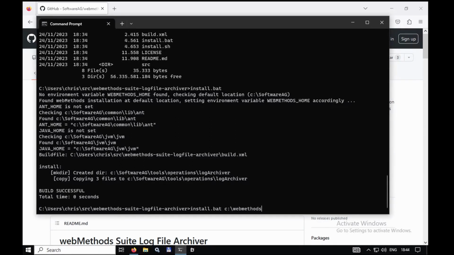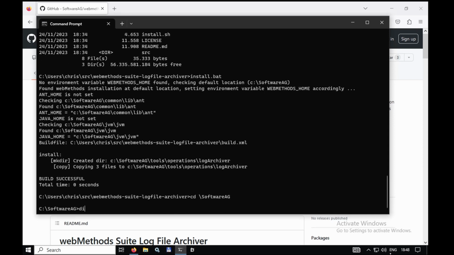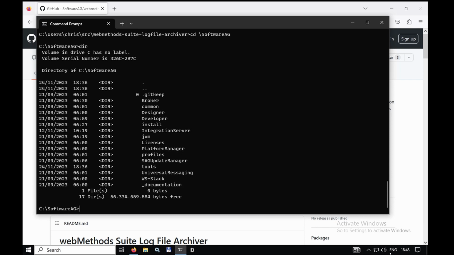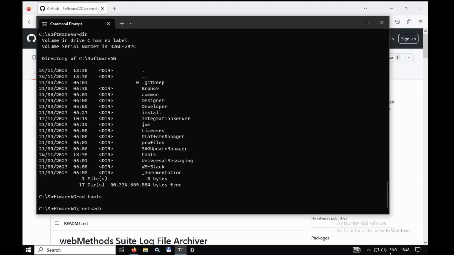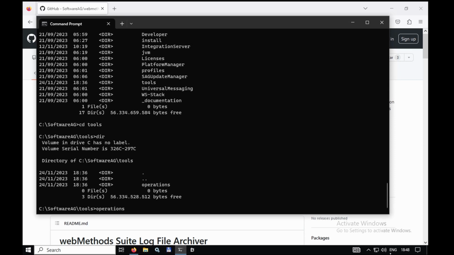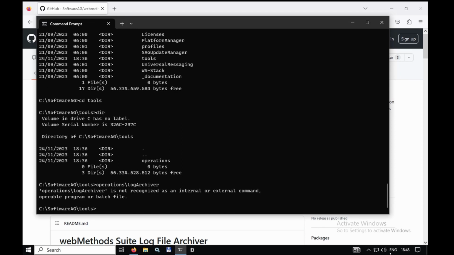And now comes the most interesting part, actually running log file archiver. For this, we need to change into the location where it has been installed. That location is actually a subdirectory of the webMethods installation. So let's first go into the main directory of the webMethods installation. And here you can see a new subdirectory called tools. And that's where we want to go to. And in there, operations and log archiver.